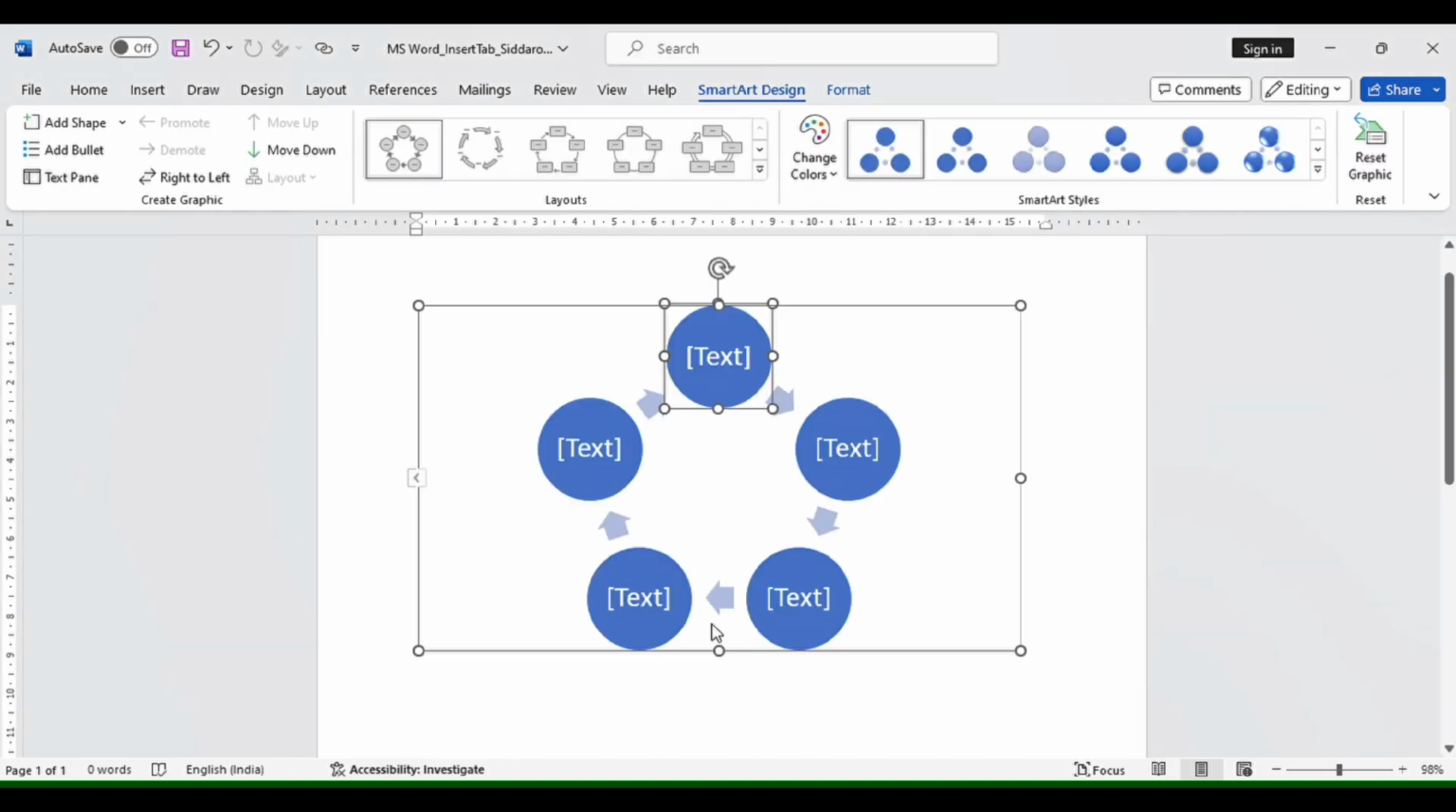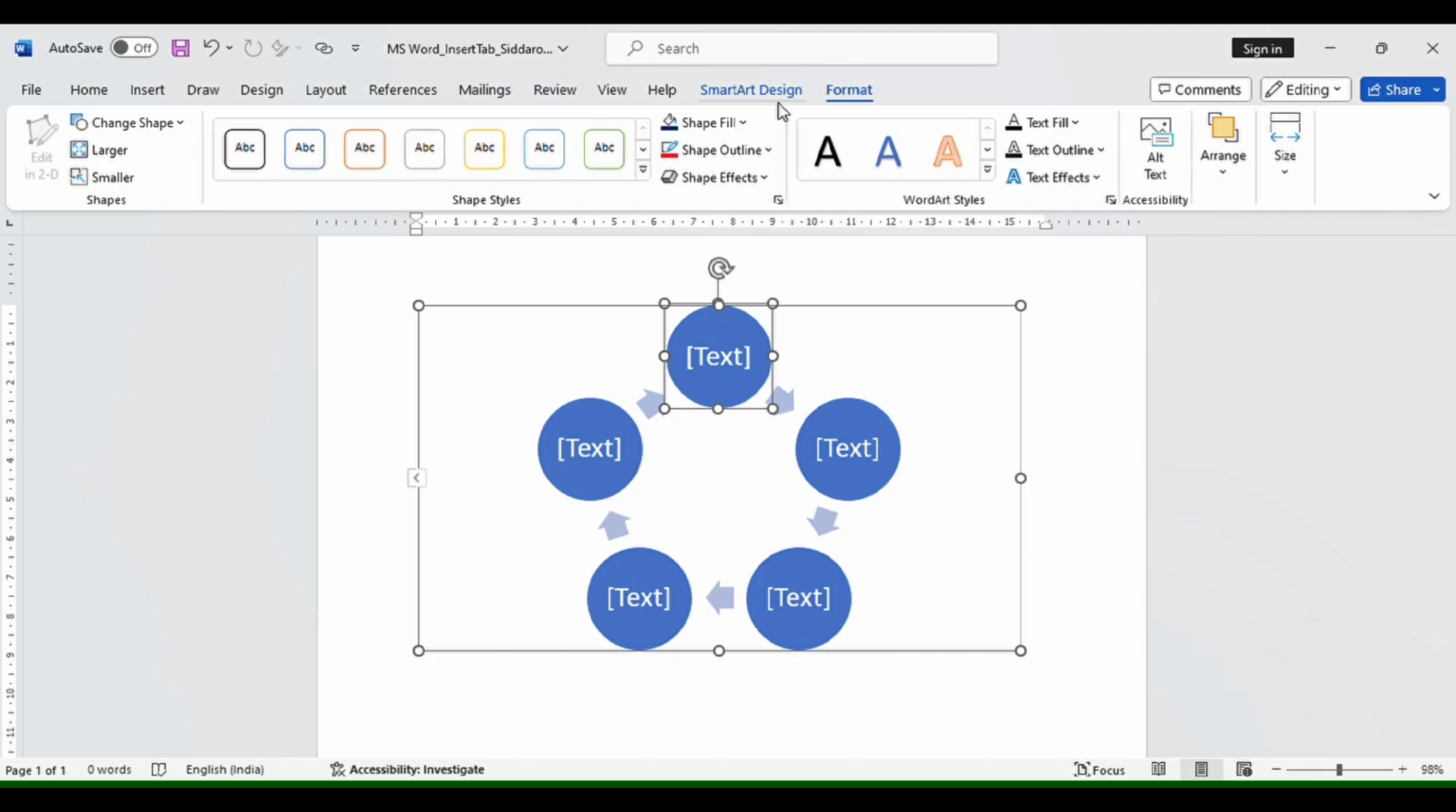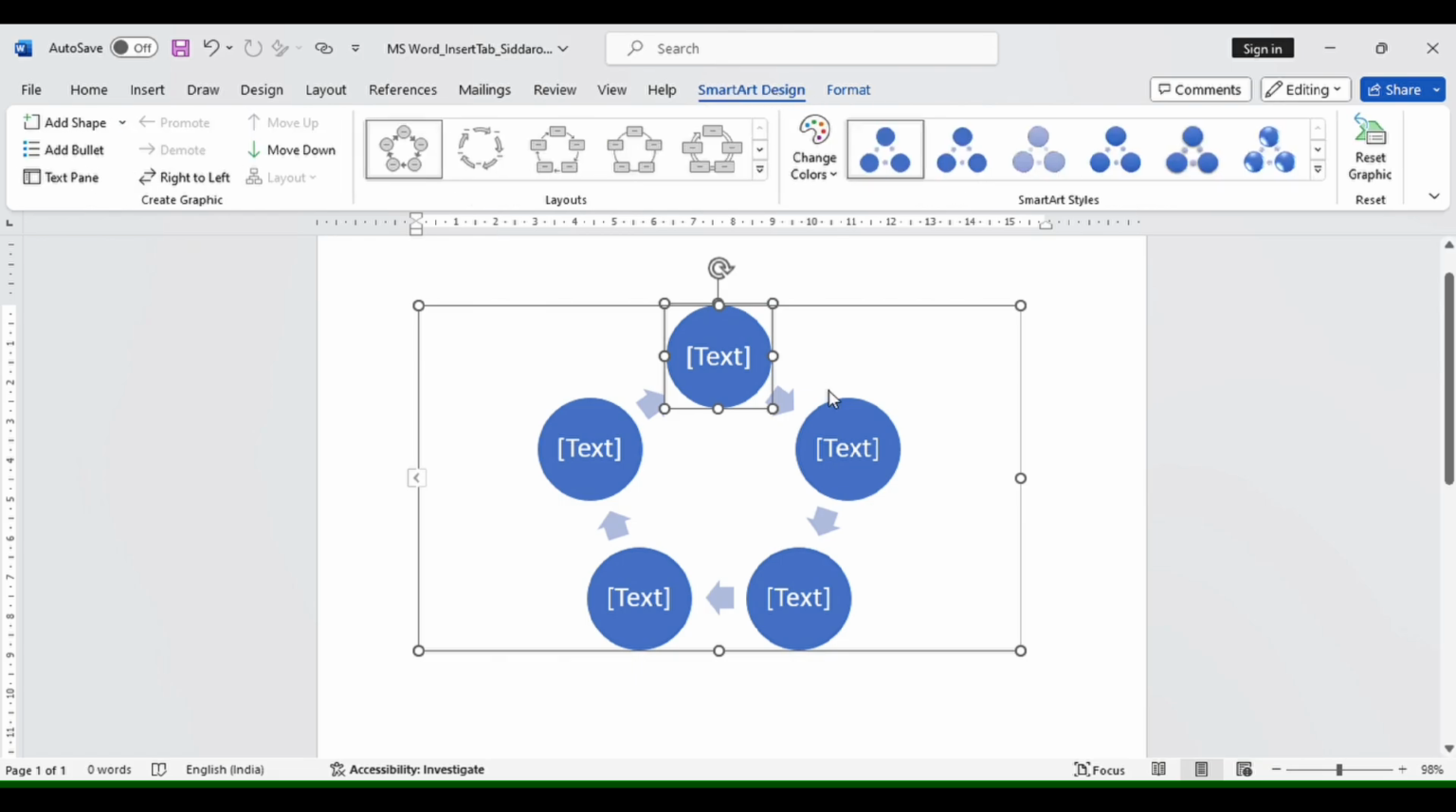Okay, so once you insert any SmartArt, you have two more tabs related to this SmartArt. One is SmartArt design, another one is format. This is for SmartArt design. This is for formatting, meaning coloring or any different colors. So here I am giving a list. I am adding here computer parts only. Let's start from CPU and motherboard, RAM, ROM, and monitor.